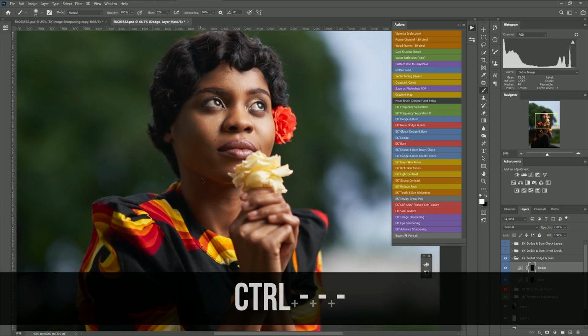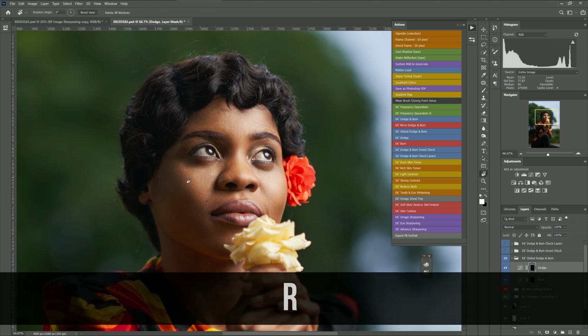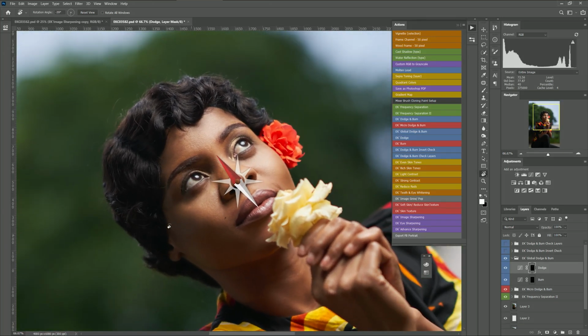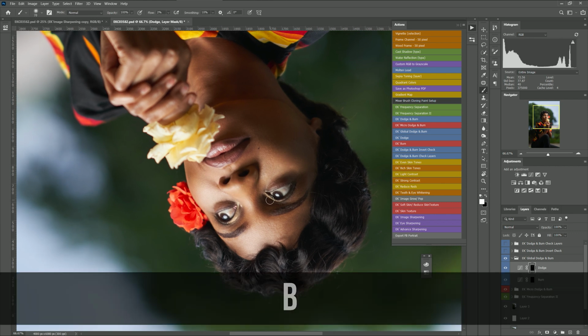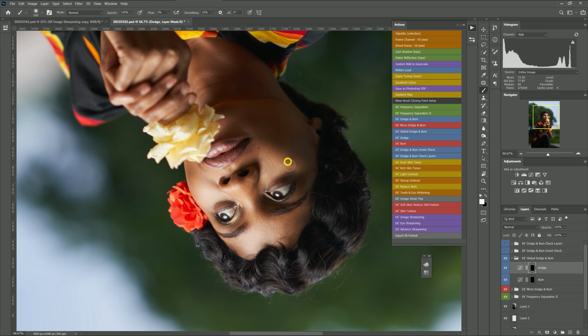So what I'm going to do now, I'm going to rotate the photo so that I can see it in a different perspective. I'm going to press R on the keyboard, and then I'll rotate it like that so that I can just see it from a different angle. So, okay, brush. Okay, even dodge this part. You can see light from there.